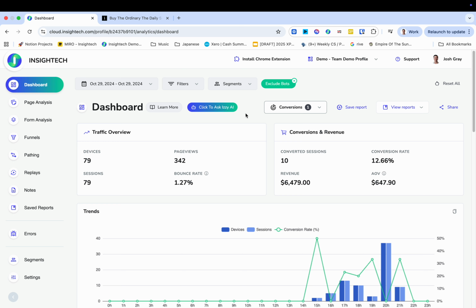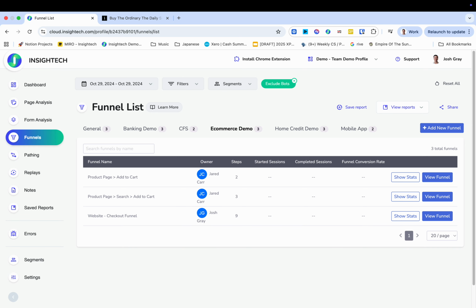Hi, here is a quick video on how to use Insightech funnels and pathing. So this assumes that you've already seen a little bit about the platform and you know how it works and the kinds of data that we capture. So we're just going to jump into the funnels now and just an example funnel.